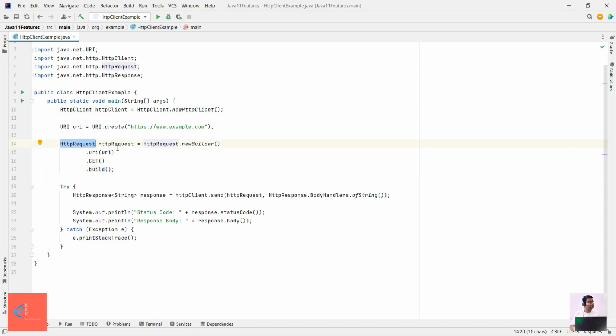And we can use this HTTP request object for sending the request. Here, the HTTP client object has a send method, and we can define the type of response we want. It is returning me a response of type string, HTTP response. In this, we can get the status code and body of our response.